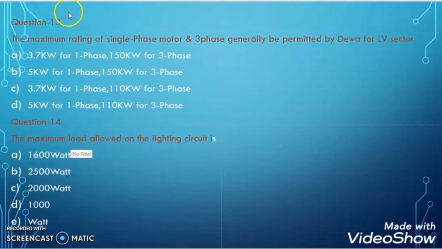Now let us move to question number 13. The maximum rating of single phase motor and three phase motor generally permitted by DEWA for LV sector is? As per the DEWA regulation, if the motor is single phase, then the maximum rating of the single phase motor should not exceed 3.7 kilowatt or 5 horsepower.